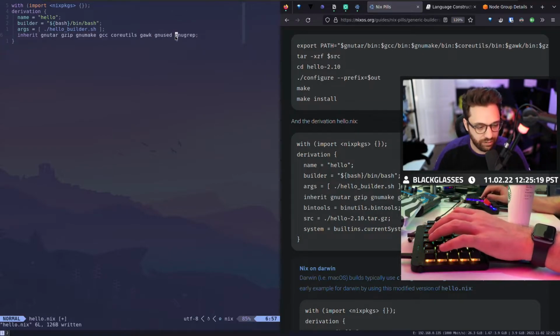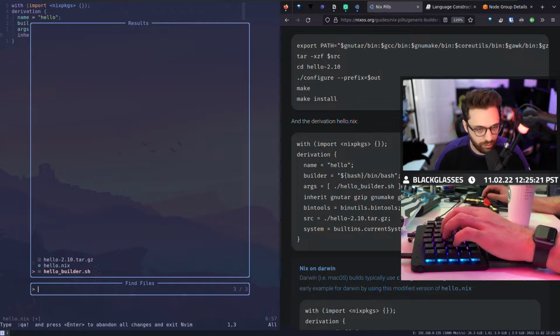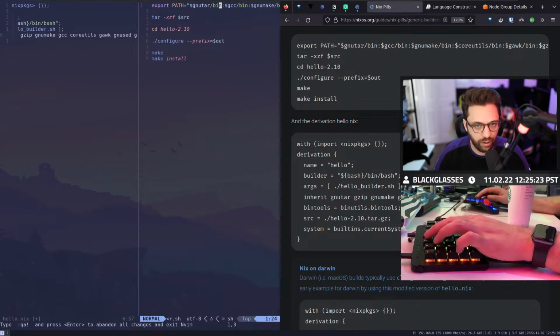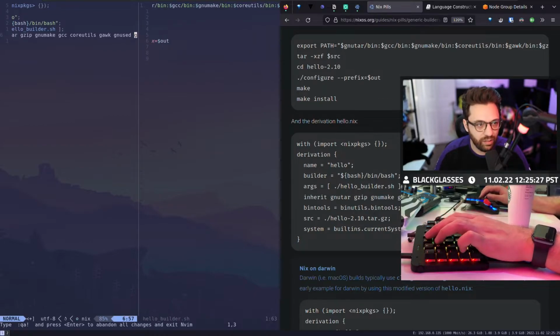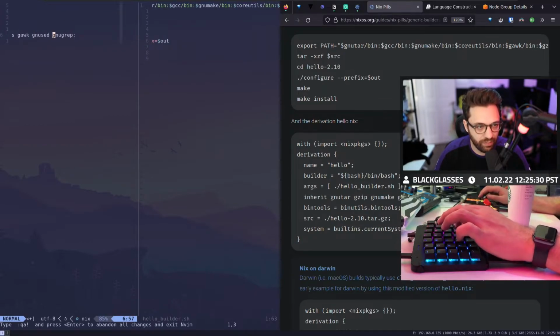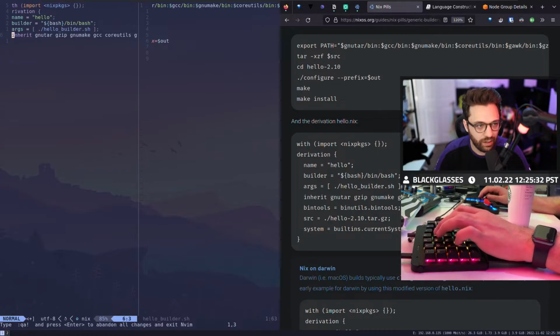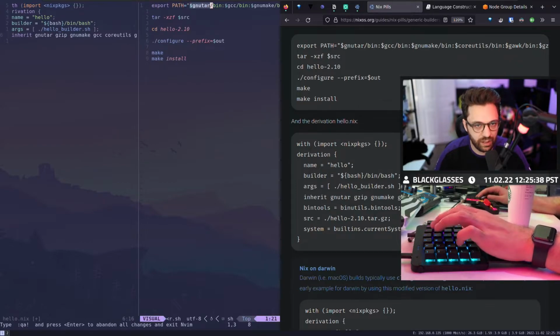And then look, spoilers. If we go back to the builder, look, GNU tar, GCC, GNU make, core utils. Somebody asked, where does that come from? That's where these come from. So when we inherit these, we're literally inheriting them, and then we're evaluating them as strings in the bash script. We'll get more into that in a second, but that's the TLDR. This is how we add them.